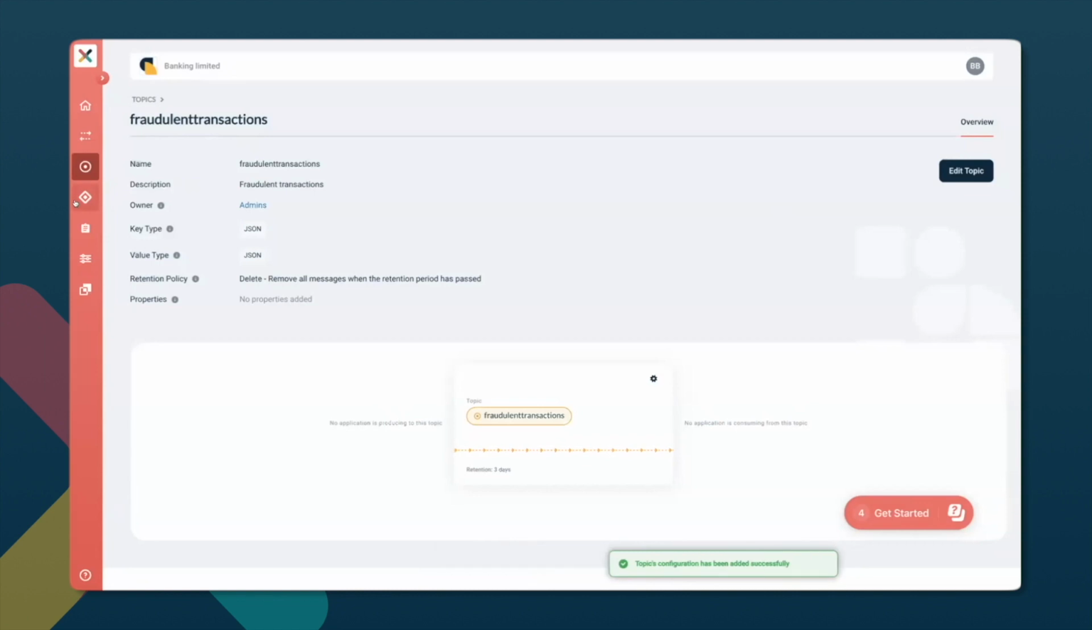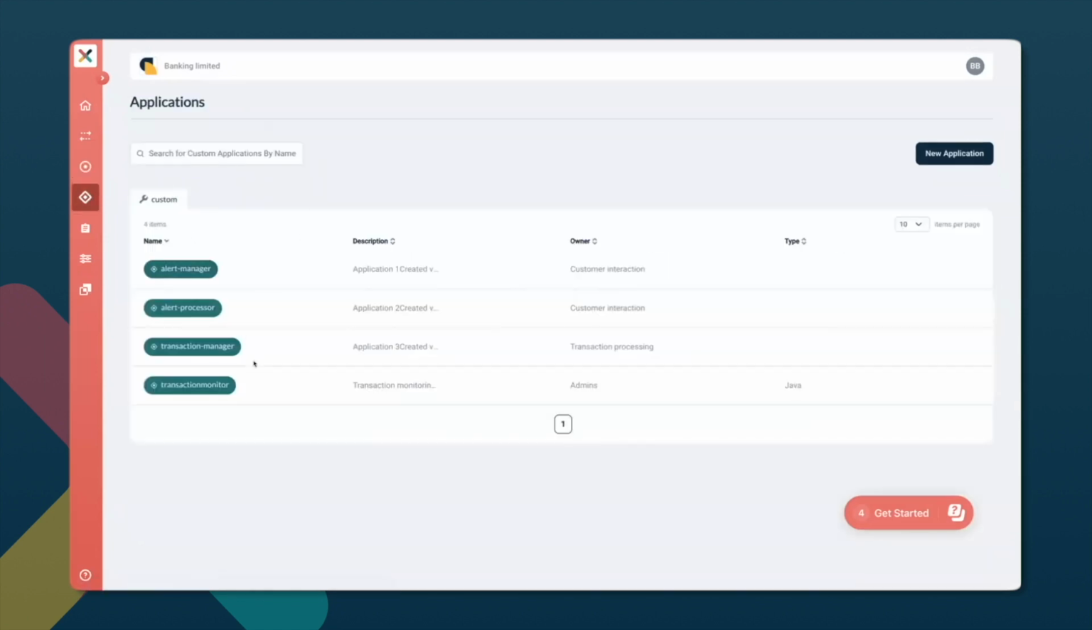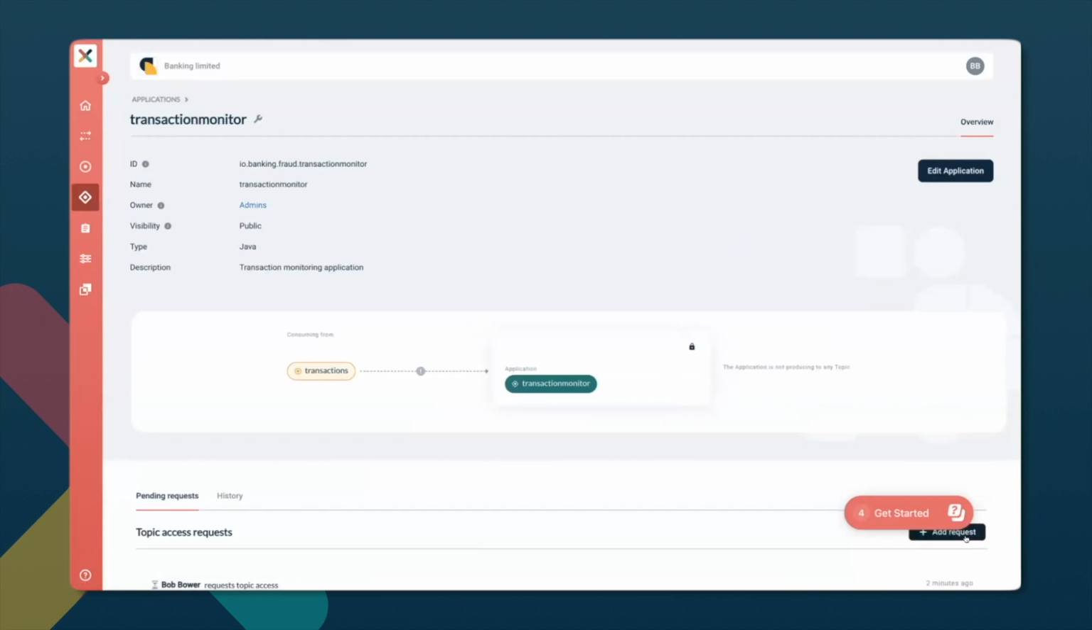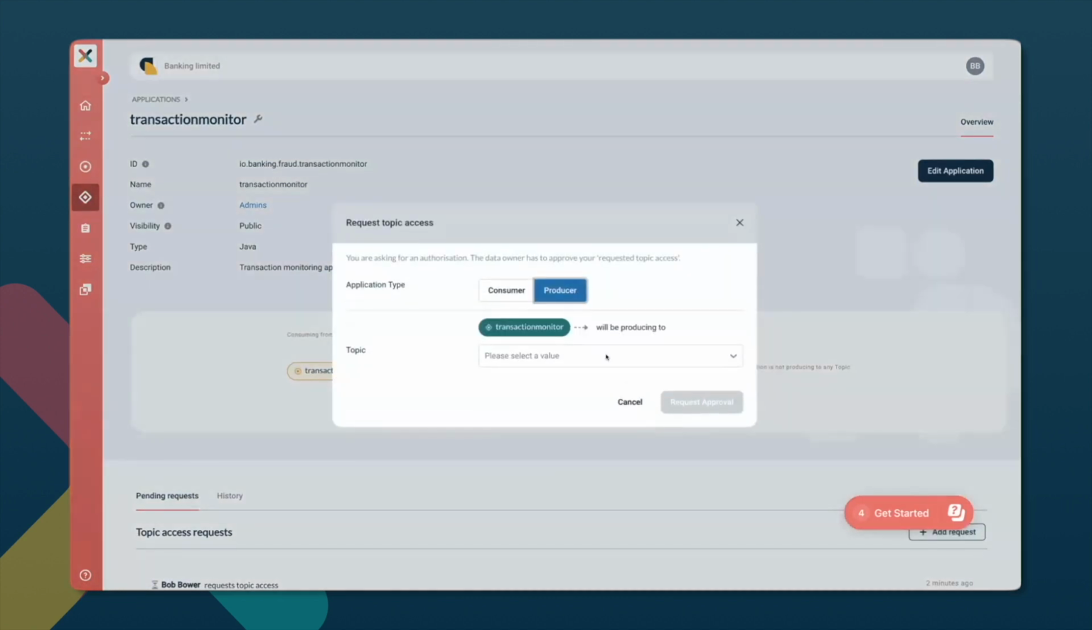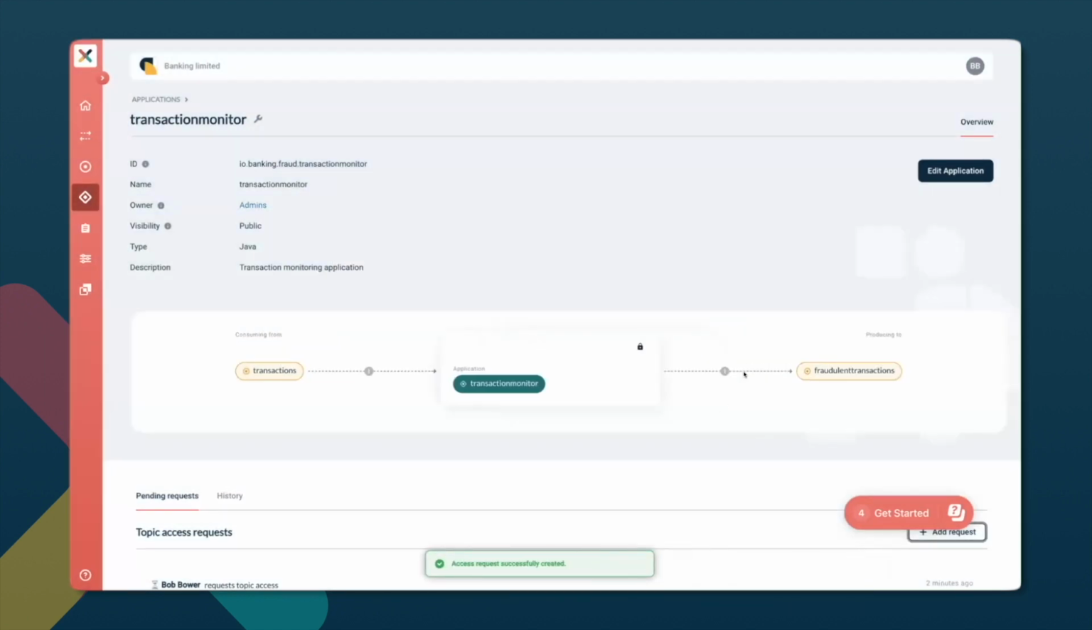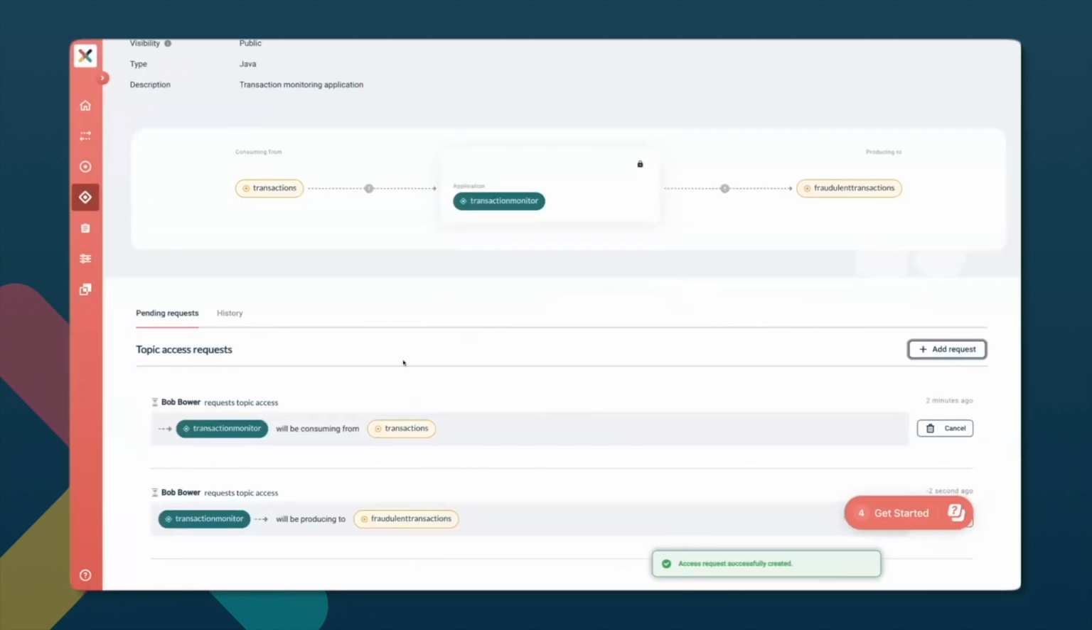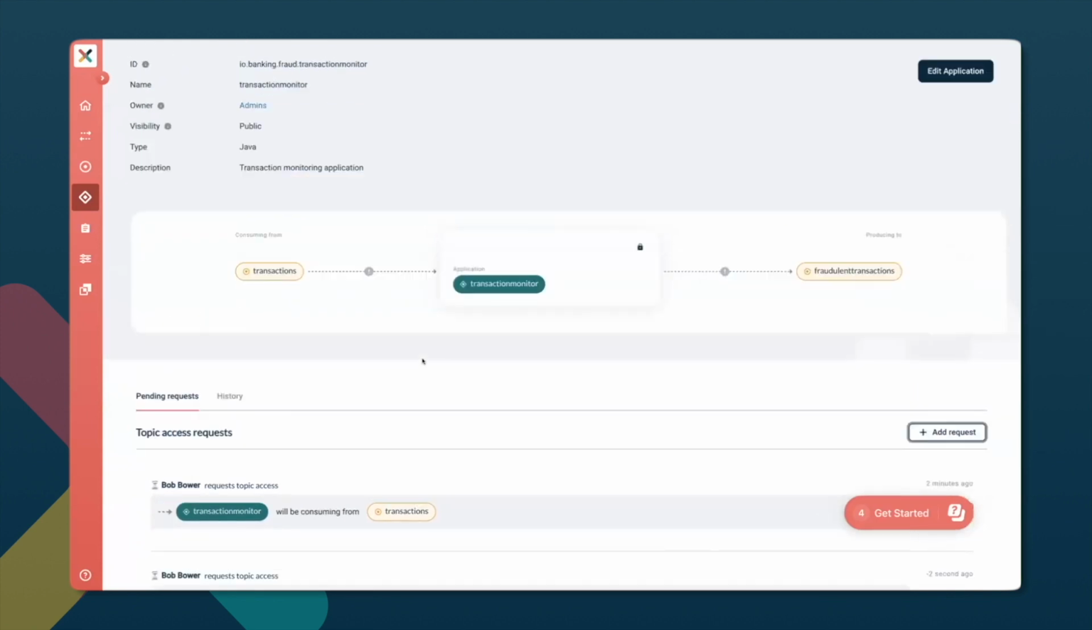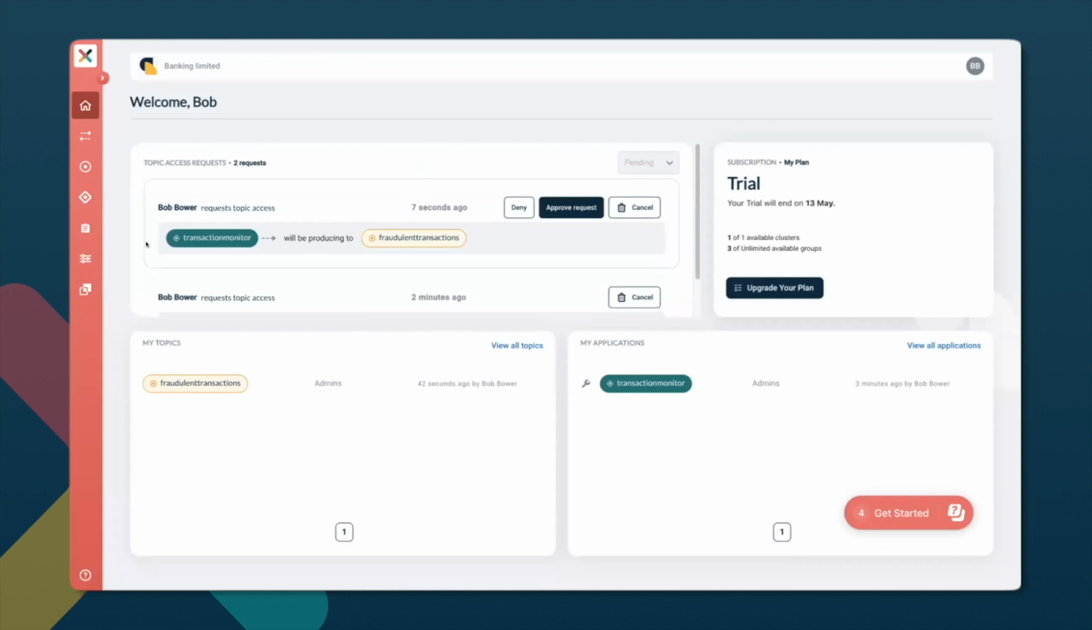So what I can also do now is that since I own this application, I can simply go to the transaction monitor. I can add another request to produce to that fraudulent transaction topic. I request approval. And I should be able to see the request here. Yeah, because I own this topic, I can approve this request already.